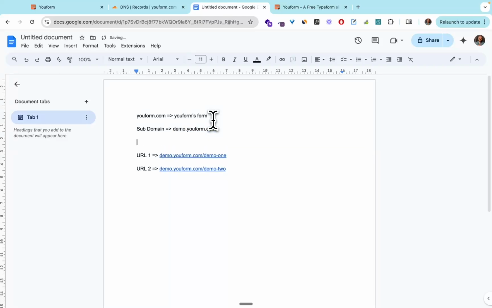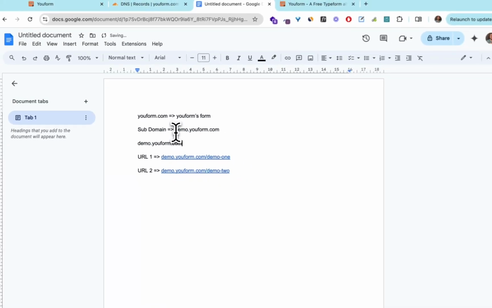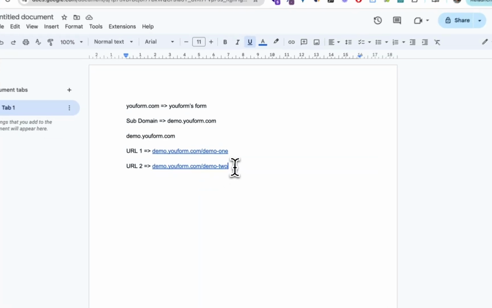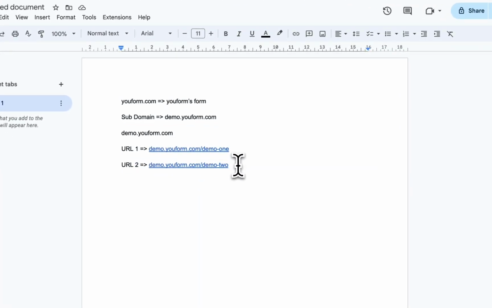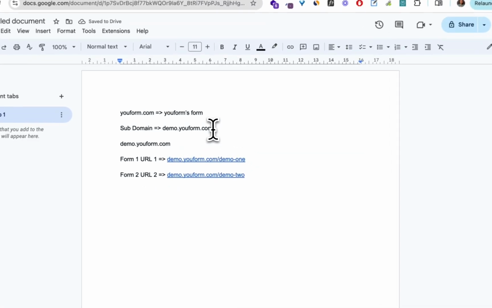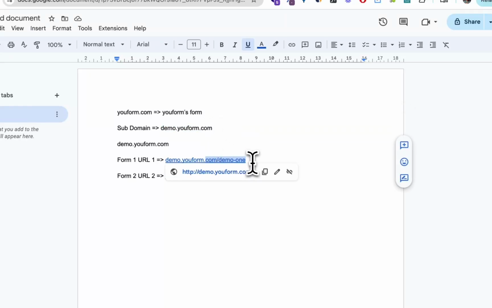For youform.com, I will be creating a demo.youform.com subdomain, and once done, I can have a form at demo.youform.com as well, or I can have a form at, let's say, demo.youform.com/demo1, demo.youform.com/demo2. This will be form 1, right? And this will be, let's say, form 2. Okay, so now let's say our first form will have this URL.